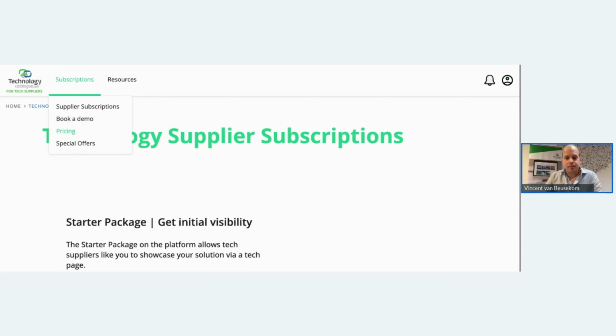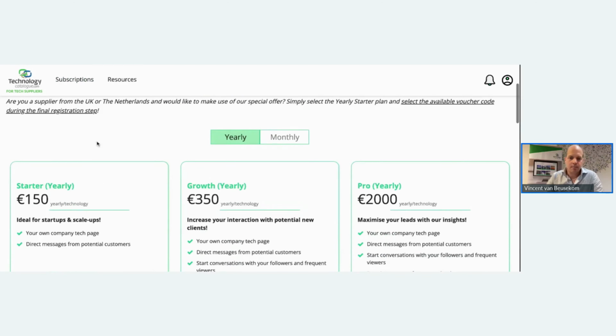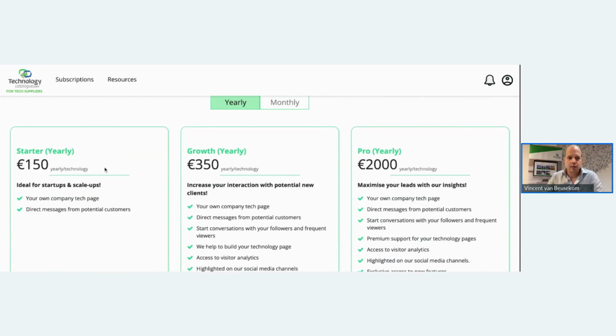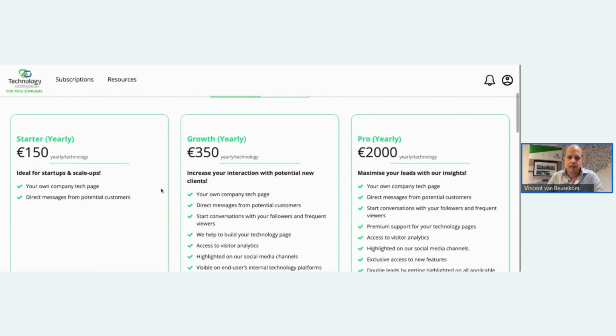They're called Starter, Growth, and Pro. And here you see the prices per technology per year. And I'll leave it for yourself to read the full details of the plans. But Starter is very basic. It gives you the page, nothing more. It doesn't give you access to this leads functionality, for example. If you go up through Growth and Pro, you get more and more tools to maximize the leads through the platform.